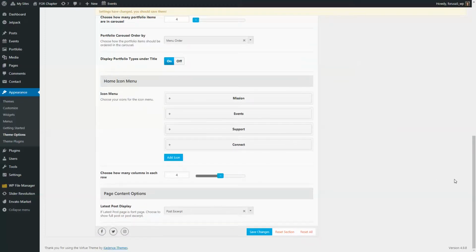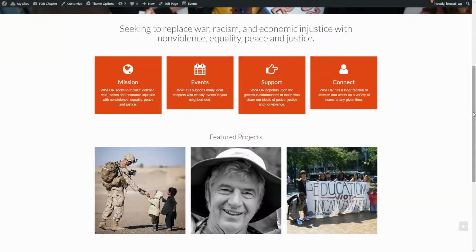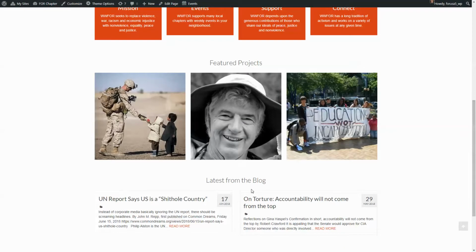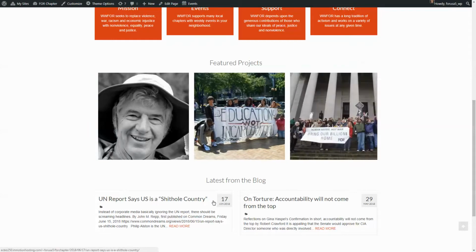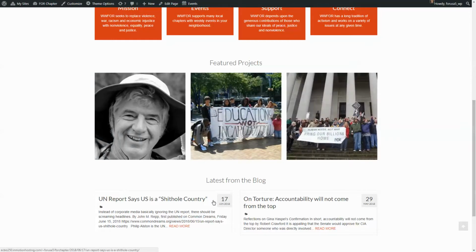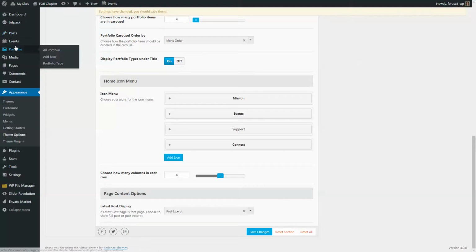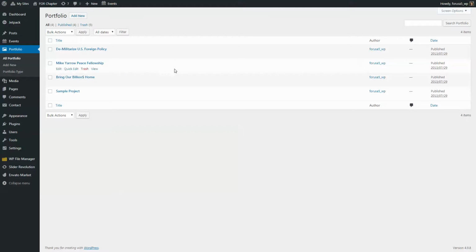And then further down the page, you have your featured products and your blog. So the blog items are automatically updated when you add items in the posts area of the site. The featured products is actually managed by a portfolio plugin. And to get to that portfolio plugin, you would click this link over here and you would say all portfolio. And this lists out the items that are in your portfolio.